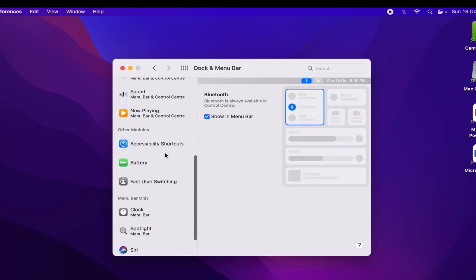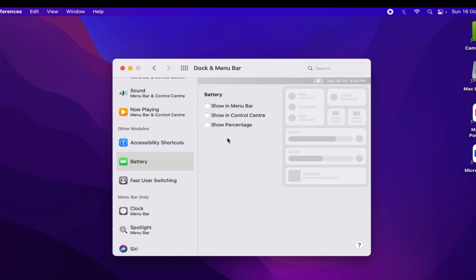And scroll down here, click on the battery and do the same, check Show in Menu Bar. And you can also check Show Percentage. So it will show the battery percentage after it.